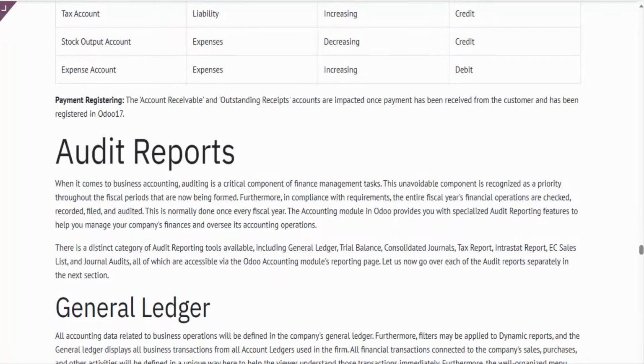The accounting module in ODU provides you with specialized audit reporting features to help you manage your company's finances and oversee its accounting operations. There is a distinct category of audit reporting tools available, including general ledger, trial balance, consolidated journals, tax report, intrastat report, EC sales list, and journal audits, all of which are accessible via the ODU accounting module's reporting page. Let us now go over each of the audit reports separately in the next section.